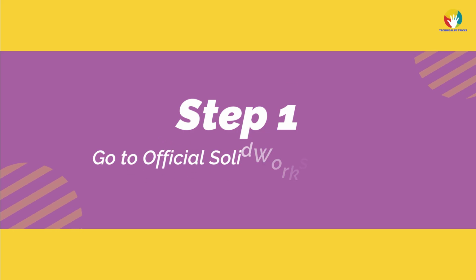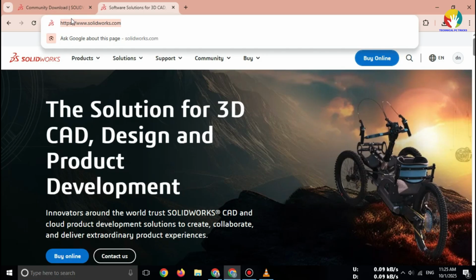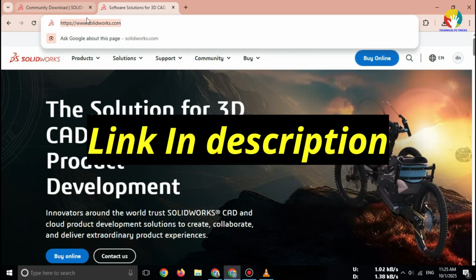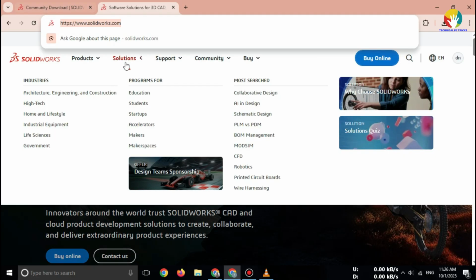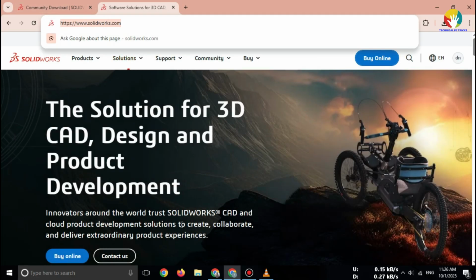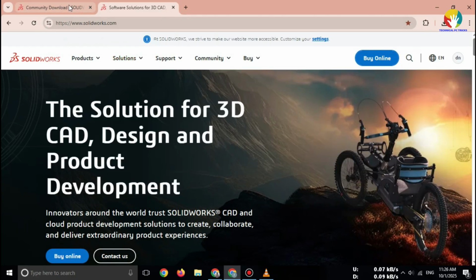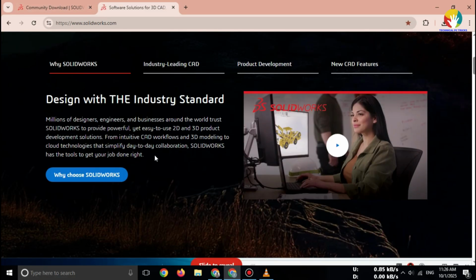Step 1. Go to the official SolidWorks website. First, open your web browser. Search for SolidWorks Student Version Free 2025. Click on the official SolidWorks Education or My SolidWorks link.